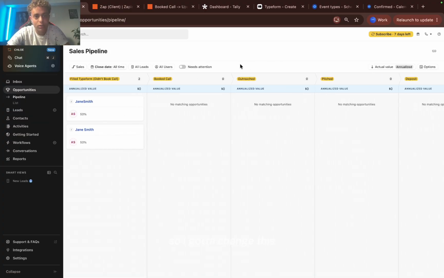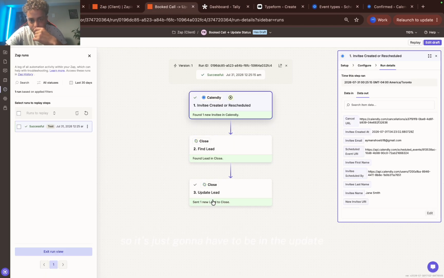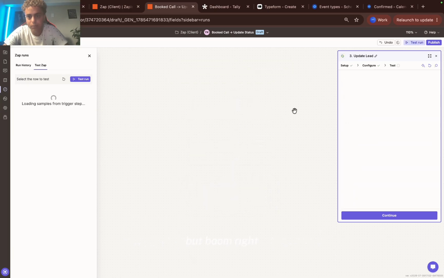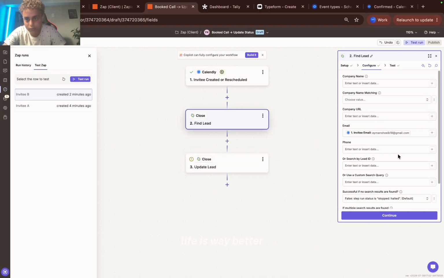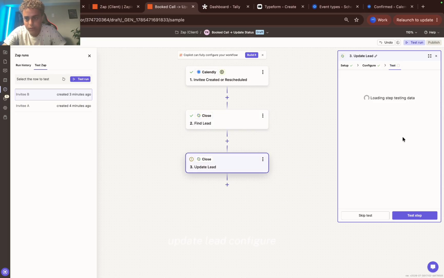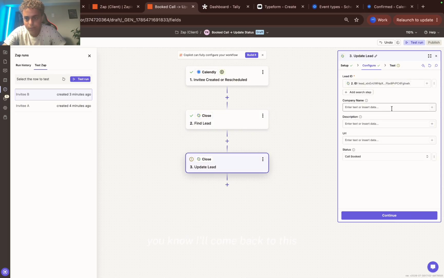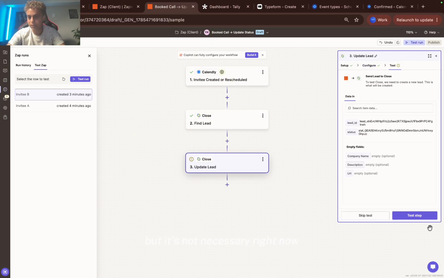And then if you go to opportunities, okay, I've got to change this. See, this is why. She should have moved to booked call here. I'm not sure how come she didn't. It's just going to have to be in the update. But boom, right? It's simple as that. Making the team's life easier is so much better. Life is way better. Update lead, configure. I'll come back to this. We're going to have to update it in the opportunities section, but it's not necessary right now. I just want to show you guys the bare bones of the zaps.